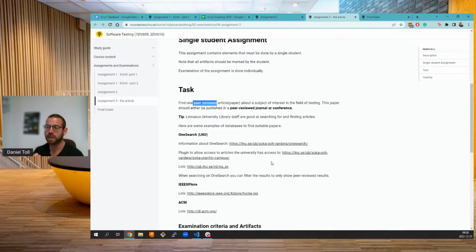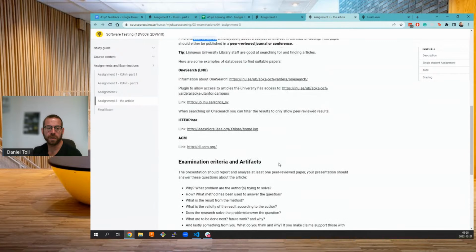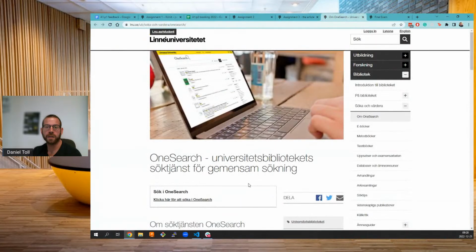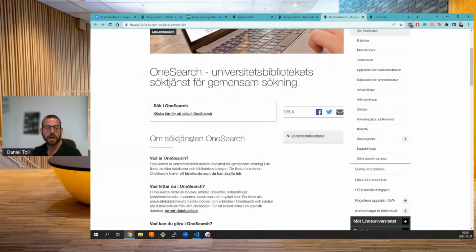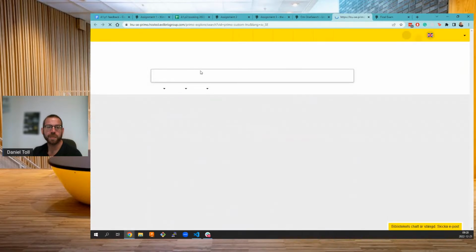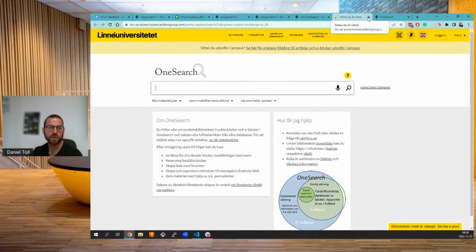And I'm just going to give you some hints on doing this assignment now, right? So there are a number of search engines that you can use. We have one at Linnaeus University called OneSearch. I usually don't use OneSearch myself because I think it's too limited. But this is a search engine for published work. These search engines can find papers.